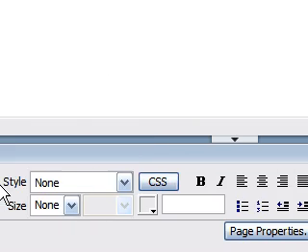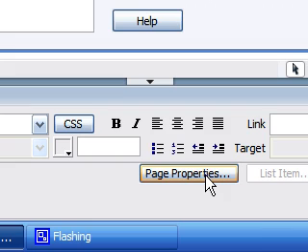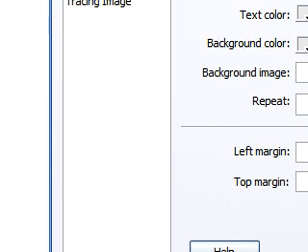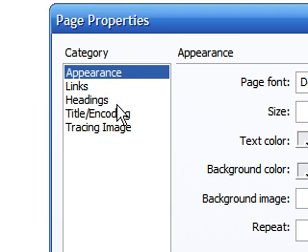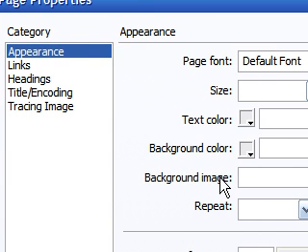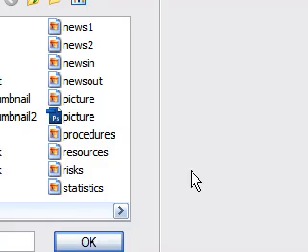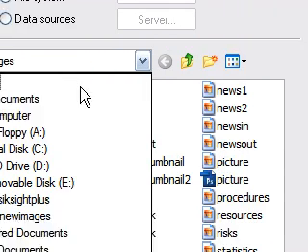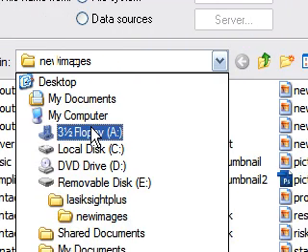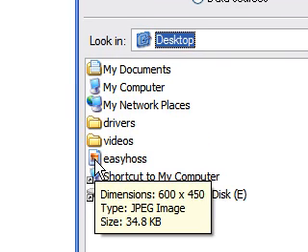To do this, under your properties panel, go down to page properties and click that. Make sure you're under the appearance setting and you'll see a little thing called background image. Just click browse and go to whatever image you want to use on your website. I'm gonna click this Easy Hoss one again and just double click it.